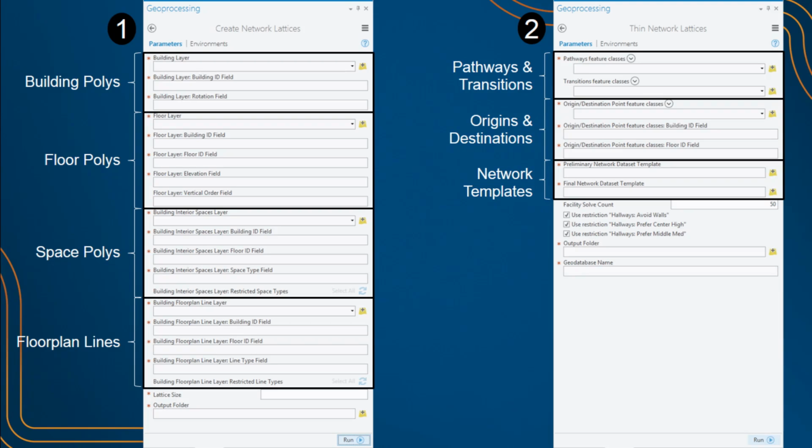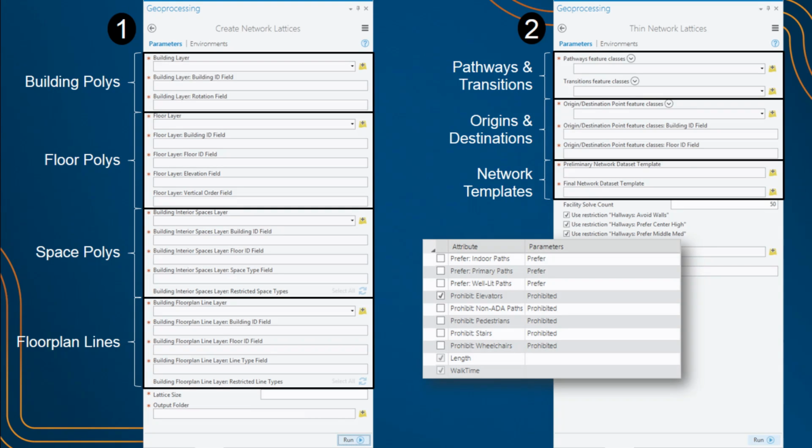And then the network templates. The first template is to kind of avoid the walls, as I was talking about before. It uses a wall distance attribute that gets calculated in the first step. And then the second step, the network template, is essentially the final network. And so this has all the different restriction types that are supported in this network schema.